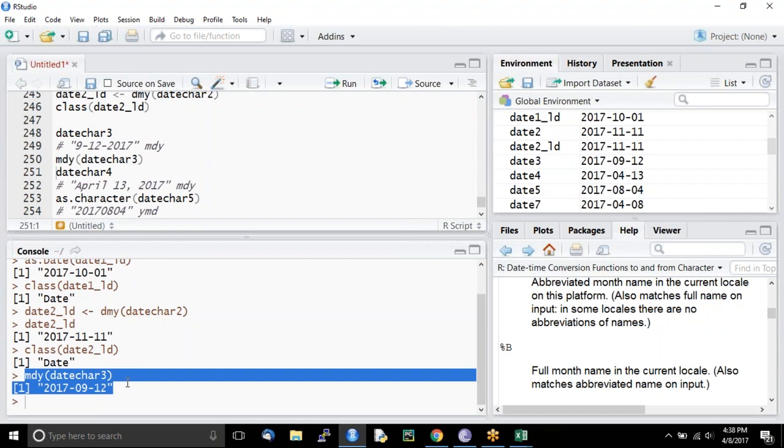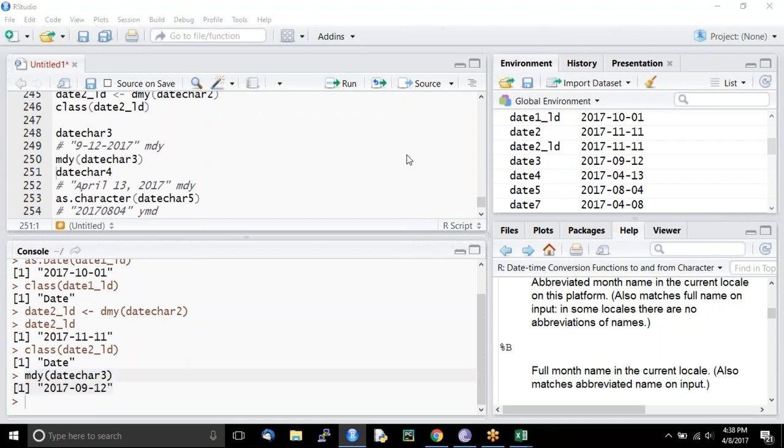Any doubts in LubriDate package online, guys? Any questions that you need to ask online people? Mayank, Amit, Arjit, Sahil, Harshit, Manoj, Sonam, any questions?